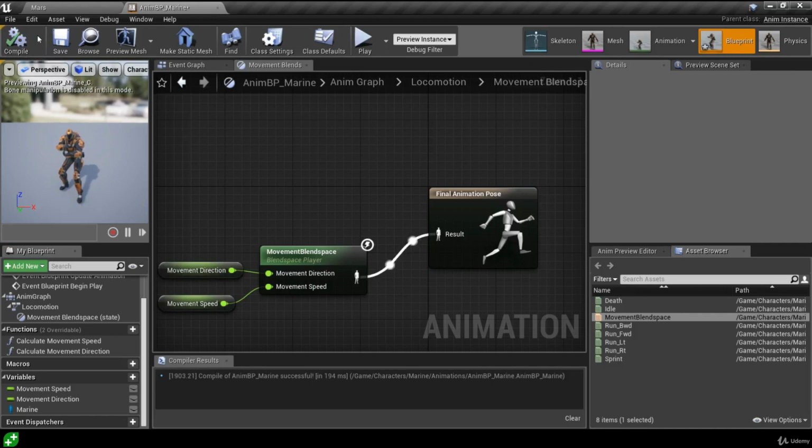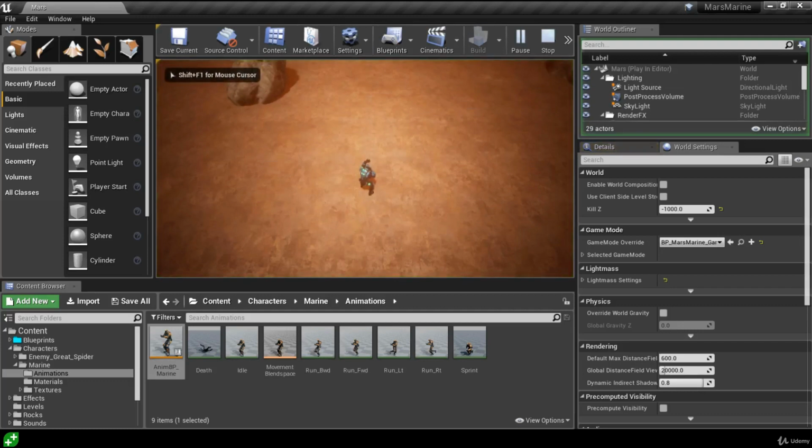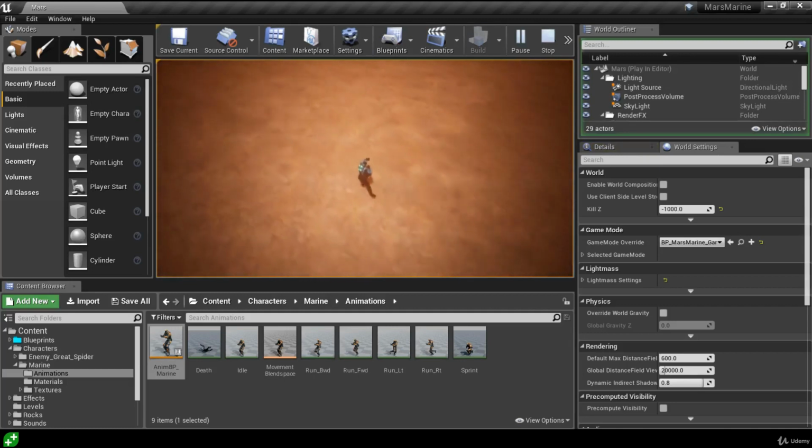So let's hit compile and save, and close our animation blueprint and play the game and see what happens now. So we're in our idle animation, and if we start moving in different directions, we can see that the animations are changing depending on our movement direction. So our blend space is now working correctly.